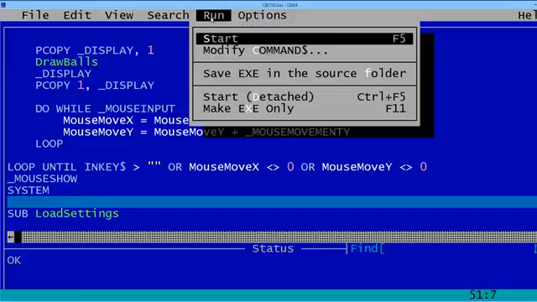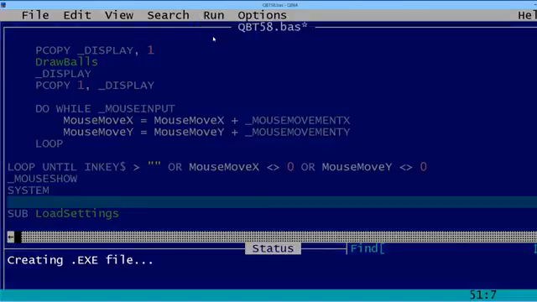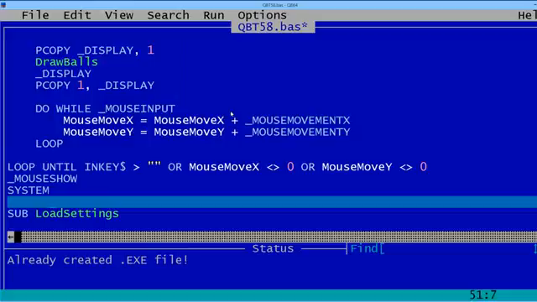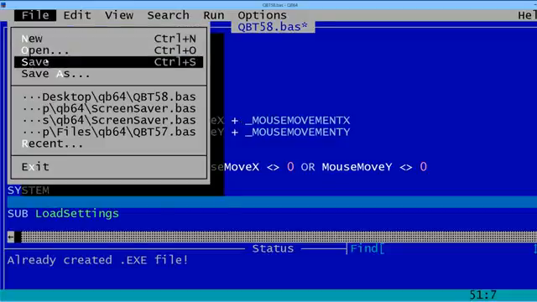I'll go ahead and run to verify that this is operational. It is. And I'll verify that we have an executable made. QB64 says already created executable file. That is good. I'll save this down.